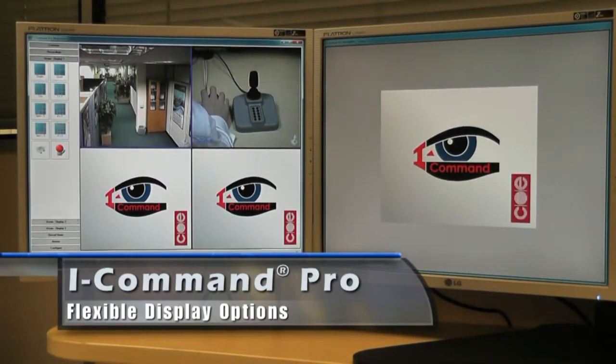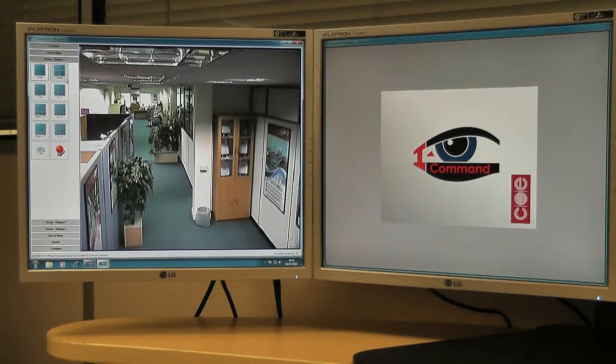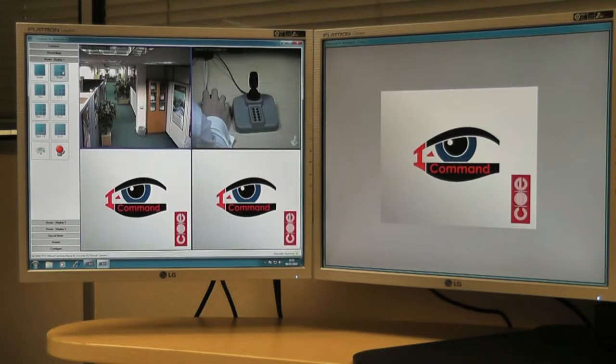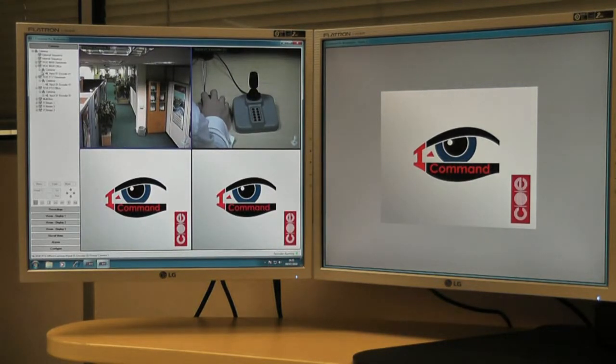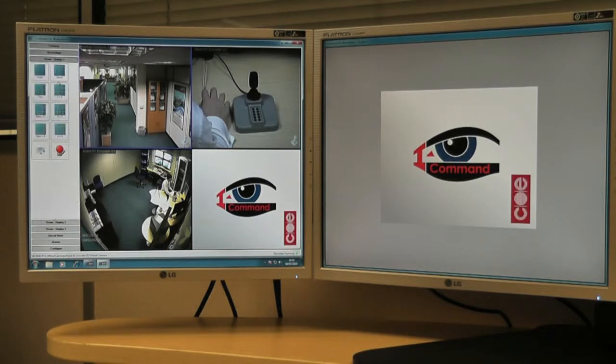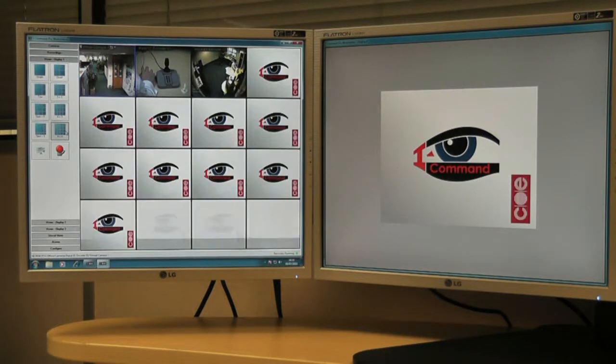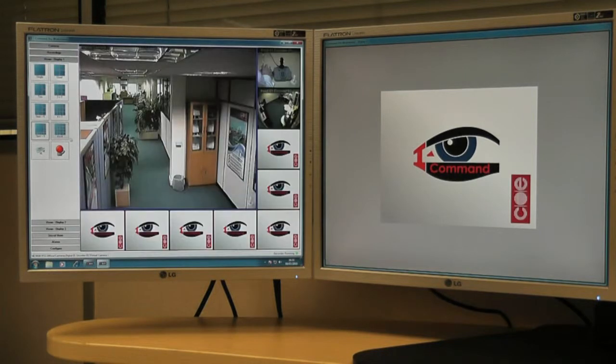iCommand Pro is equipped with various display tiling options. As you can see from the screen, there's a large variety of tiling options available in the standard user interface. This takes the display from a single camera view to 4-way camera view, all the way up to 16-way camera view with 4x4 tiling options. This flexibility gives great operational control to the user.